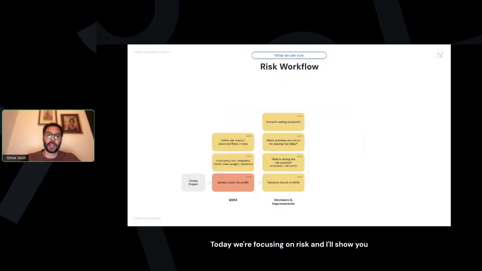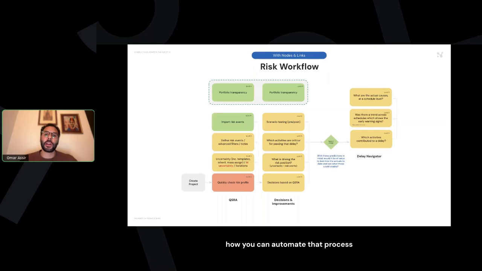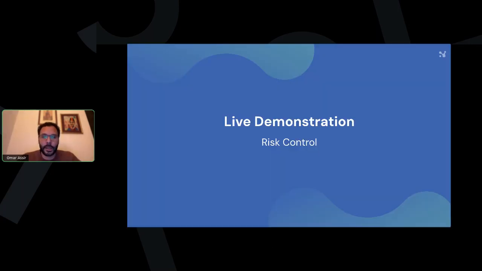Today we'll be focusing on risk, and I'll show you how you can take your risk workflow from this, which is that periodic and infrequent QSRA done sporadically throughout a project, to how you can automate that process entirely, leveraging generative AI to support with your reporting, but also leveraging our predictive AI engine to actually give you bespoke predictions for every single activity, leveraging your project's data, which already exists. With that said, I am going to get into the platform.